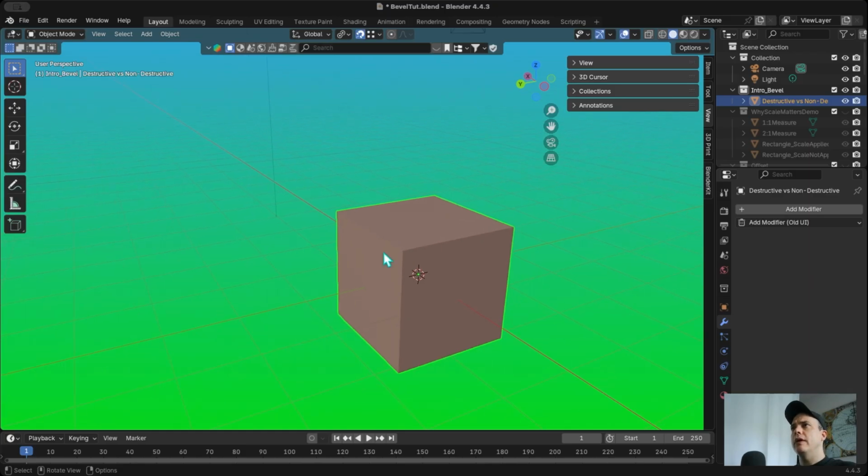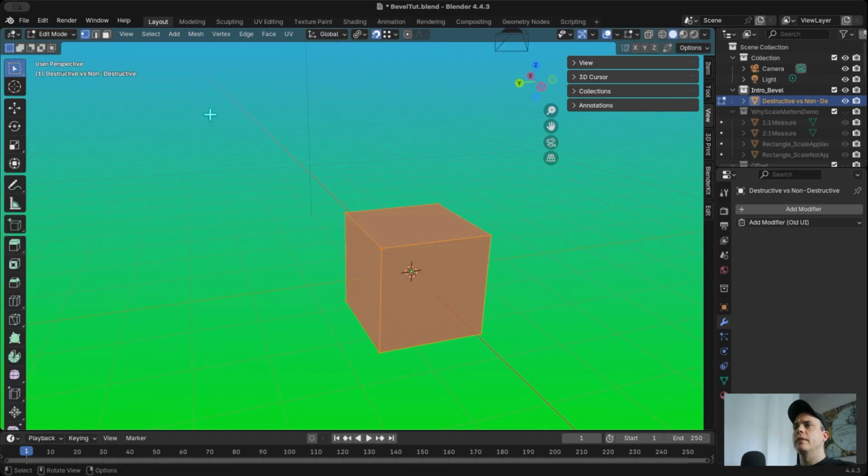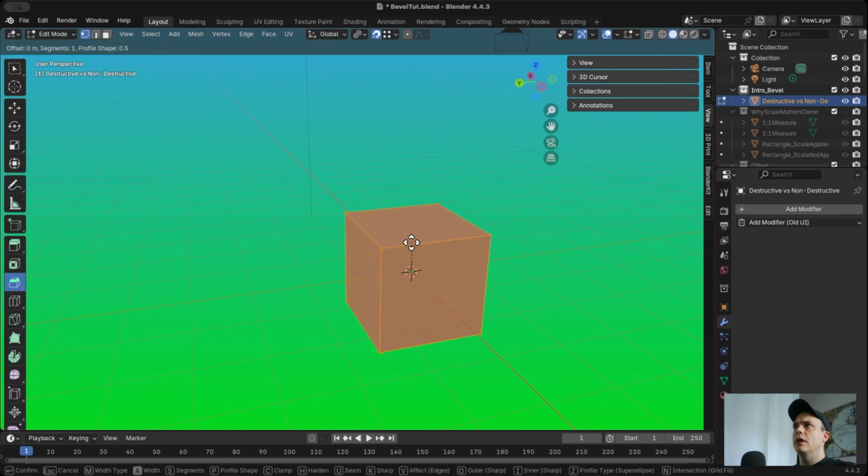So if you have an object, say like this cube here, and we go into edit mode, and you come over here to the left side, you can actually just click on this and you'll see this little yellow line right here and this yellow circle. And this is going to allow you to bevel the edges. Now what's going to happen here, as you know, is this is going to be a destructive workflow.